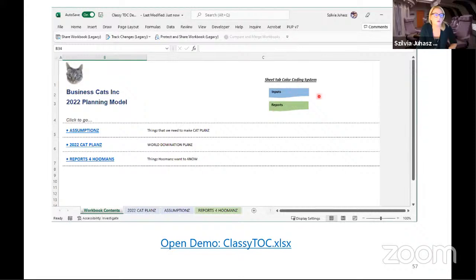So for example, I like to use sheets that are meant for inputs, let's make those blue. Reports, let's make those green. And you'd be surprised, over time your clients start to learn. Consistency is hugely important. They learn your style, and then you really start to see some economies of scale with the next product that you deliver.